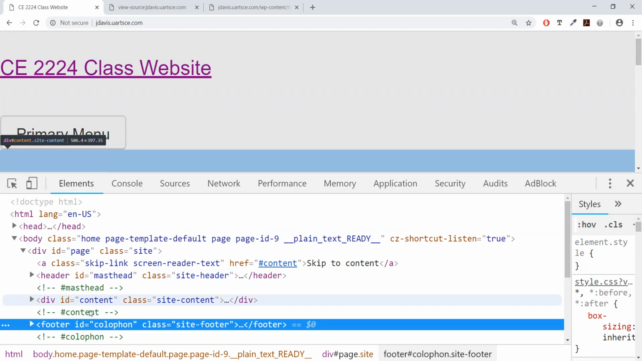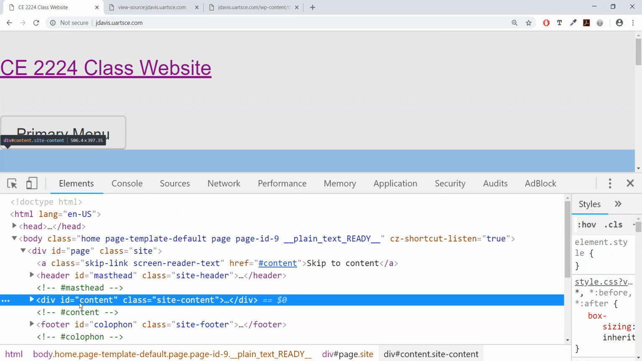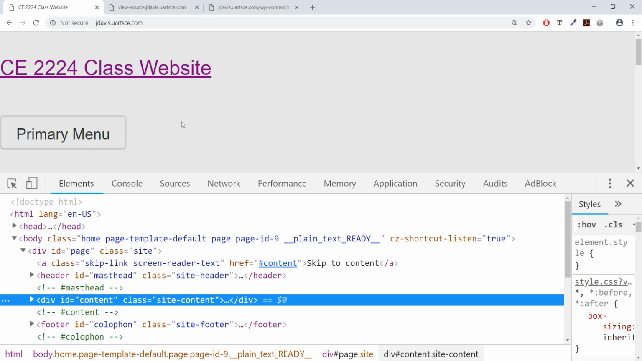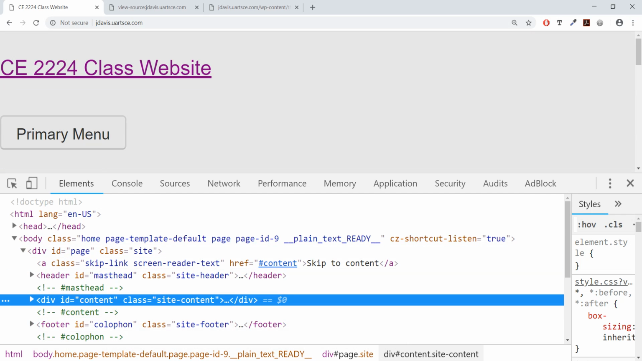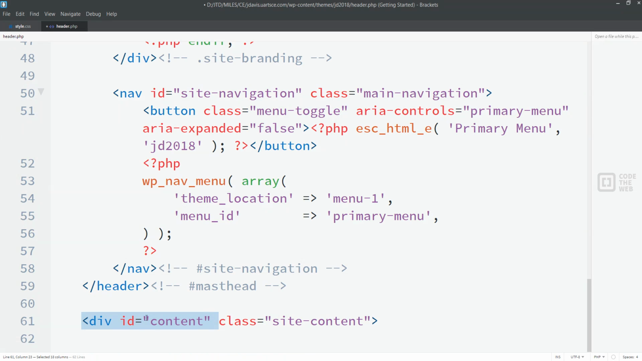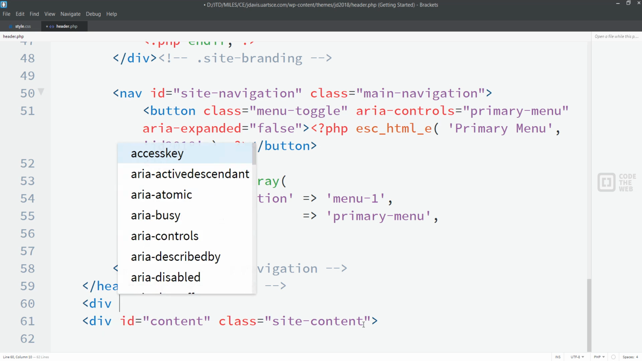So where we have the div with the ID content, that is the beginning of this content section here. So what actually goes inside that content is going to differ from page to page. But everything that's before that div with the ID content, everything that's before this tag, all comes back to this same exact file, this header.php file. Every single page of our website is going to put whatever we put inside of this up here.